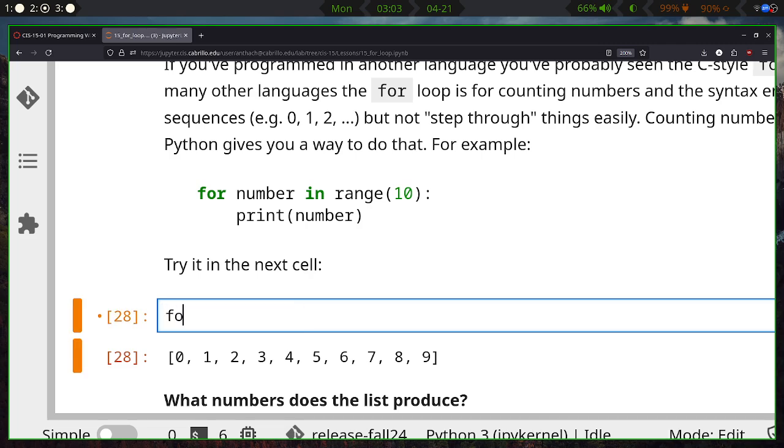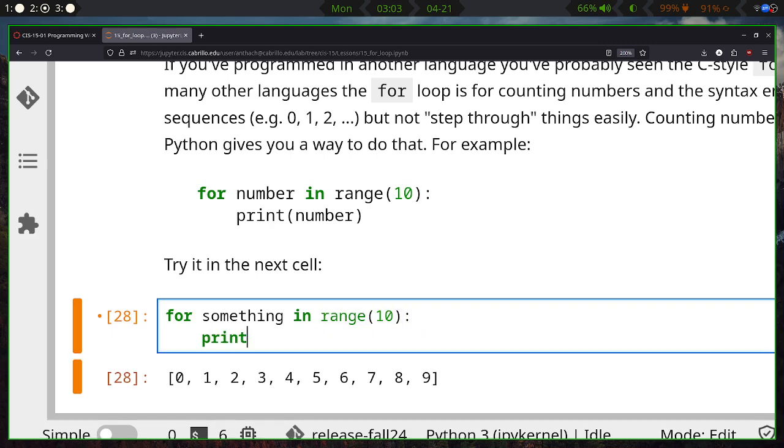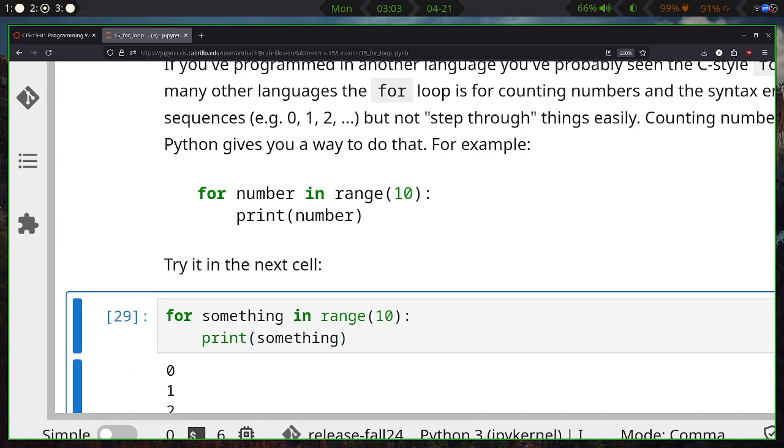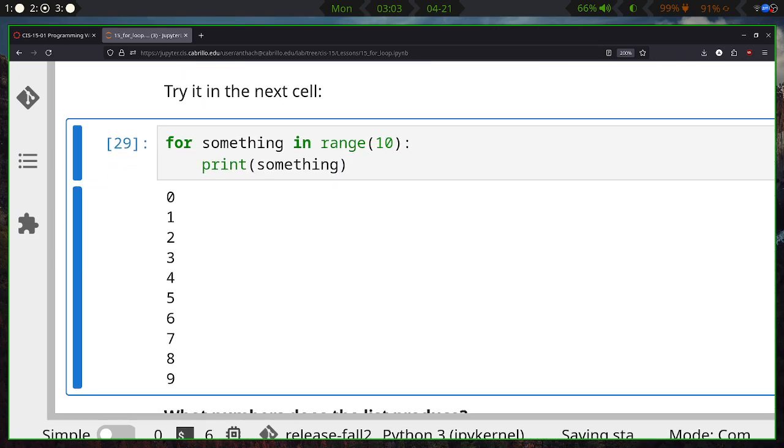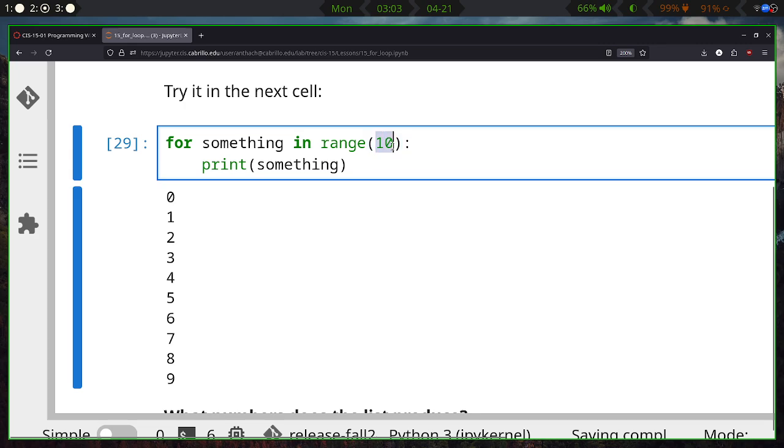So if we were to do for something in range 10, and once again, range 10 is a sequence of numbers, we can go ahead and print that something. And we see it goes 0 all the way to 9. It doesn't include 10.